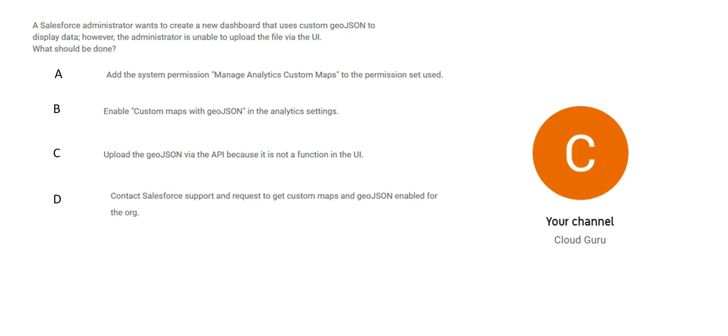So let's decode option B. Enable custom maps with GeoJSON. If we have to use custom GeoJSON, we anyway have to set this setting. We have to enable custom maps. But the question looks like they have enabled it and still they are not able to do it, because that's the only step that is required to enable it. If they are still not able to do it, then it has to be with permissions. Hence B is wrong.